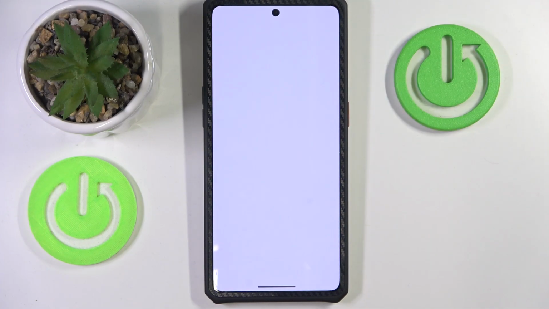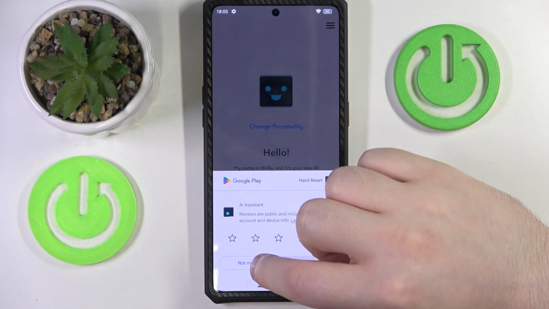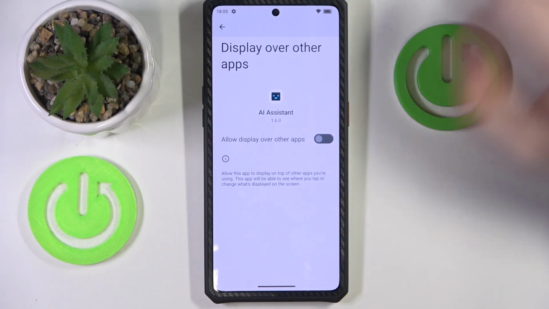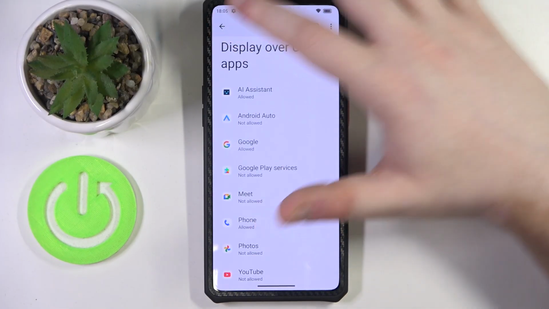Now click open and then click got it and click on this button to skip introduction, then click not now and click open permissions. Now select the AI assistant and click here to allow this app to display over other apps, and then you can go back and go back again.